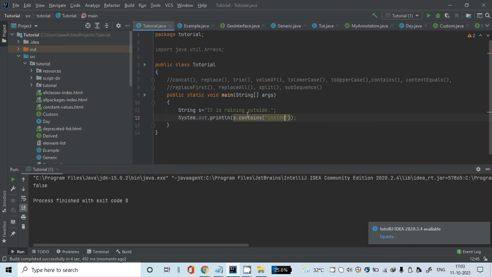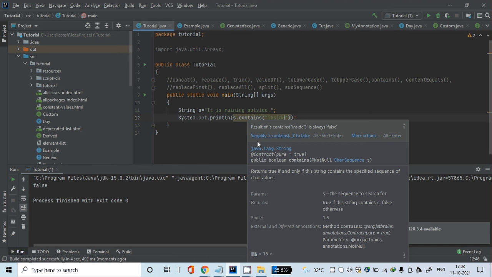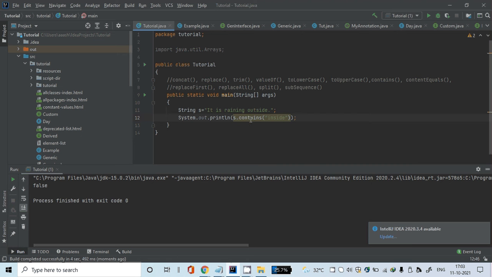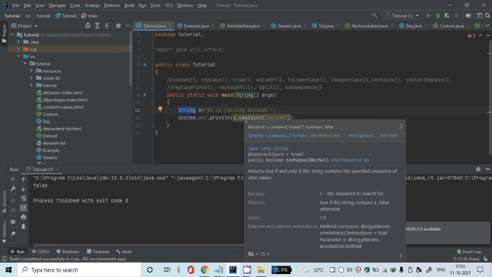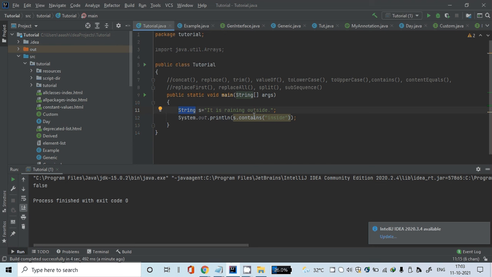It is simply going to check whether this particular string, I'm talking about s, contains the specified sequence of characters. You need to keep in mind that this String class extends from CharSequence. For example, here if I hover over contains, then it is accepting a CharSequence. CharSequence is actually an interface in Java, and the String class implements that, and that is the reason why you are able to provide a string as an argument here. Otherwise it will give an error, right?